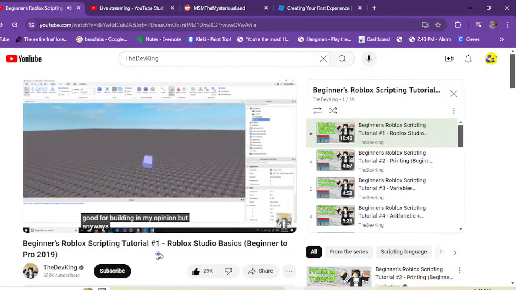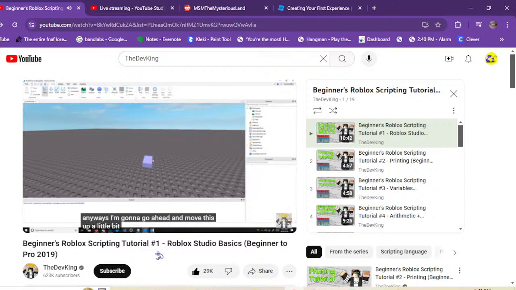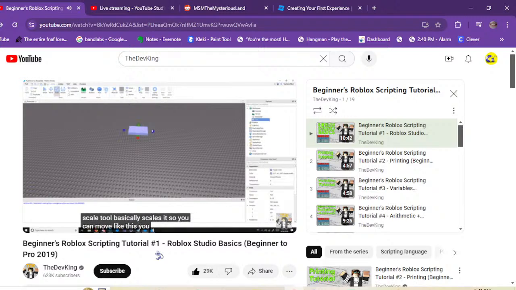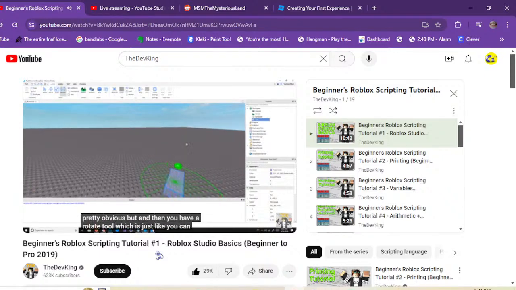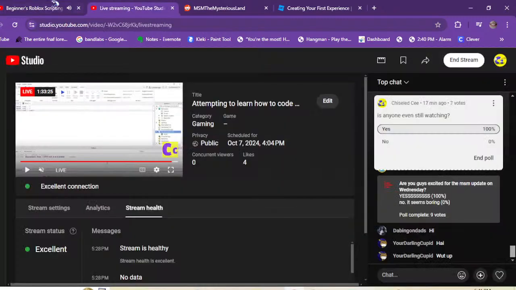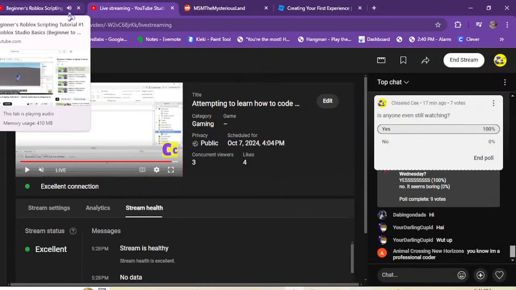But anyways, I'm gonna go ahead and move this up a little bit, so we can click on it, get the move tool, and you can move it up. And you also have the scale tool and stuff. The scale tool basically scales it, so you can scale it like this, like this, or like this. So yeah, that's pretty obvious. And then you have a rotate tool, which you can turn on the y-axis or on this axis or on this axis to make it look really cool.